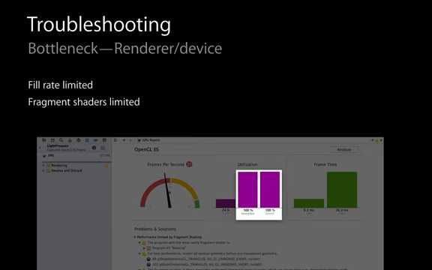If your renderer and device usage are at 100%, it is very likely because you are either fill rate limited or you are using too complex fragment shaders. So let's consider first the fill rate. If you are fill rate limited, it means that you are asking the GPU to render more pixels, more fragments per second than it can actually render.